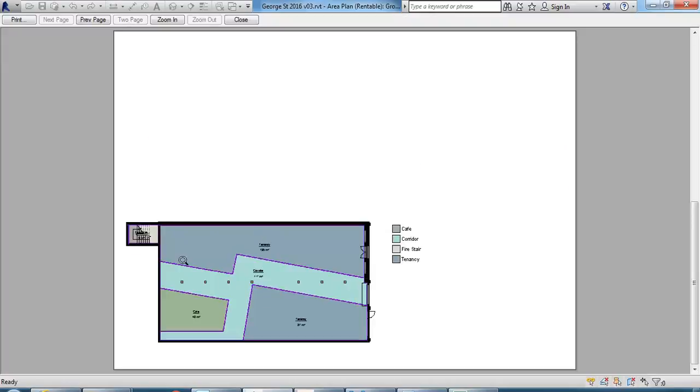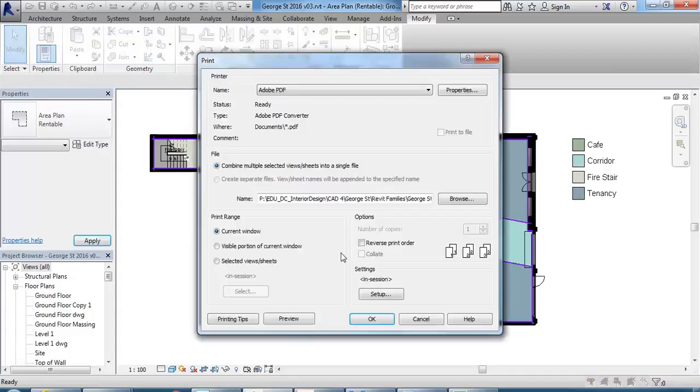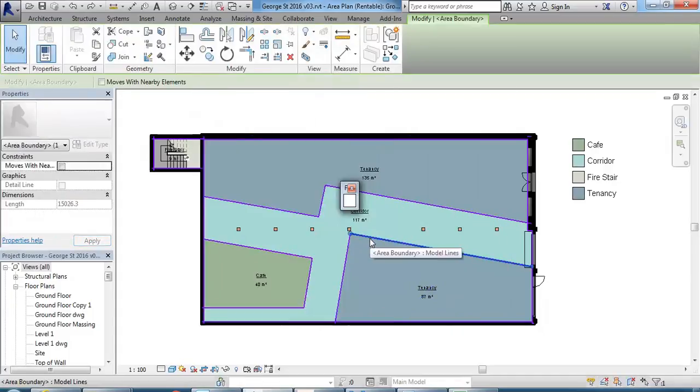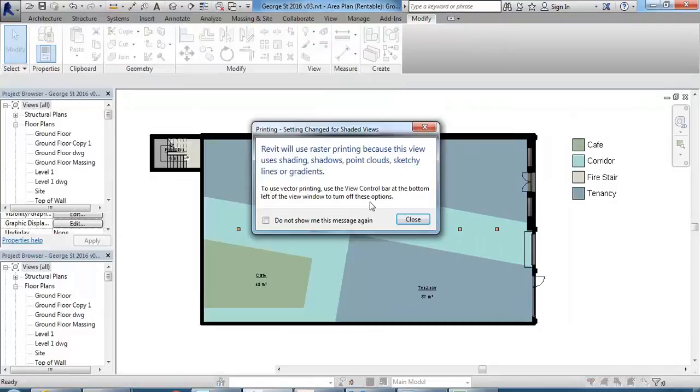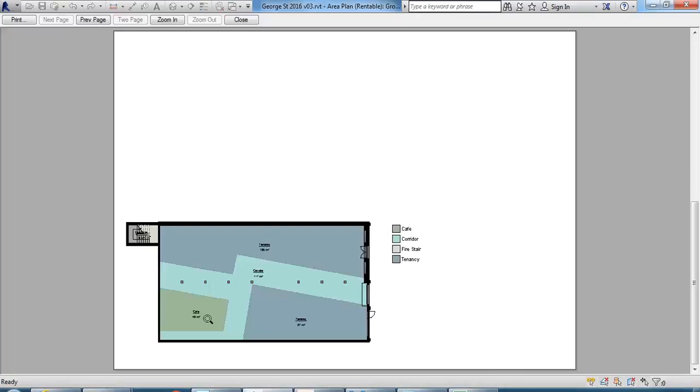So, the boundaries there don't look great when you're printing, so if you just hide those. There we go.